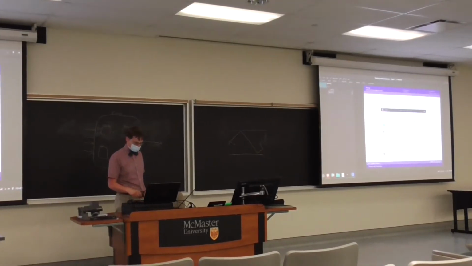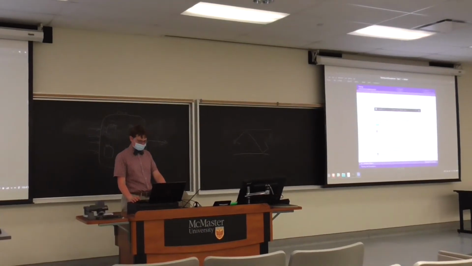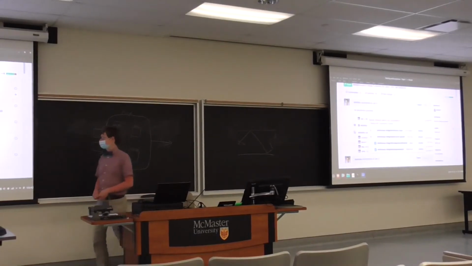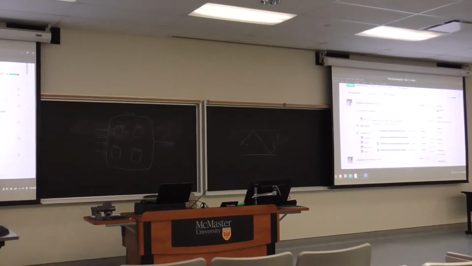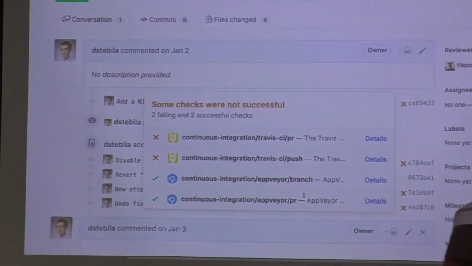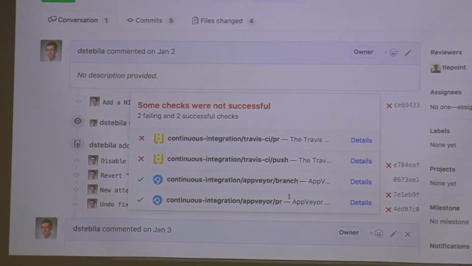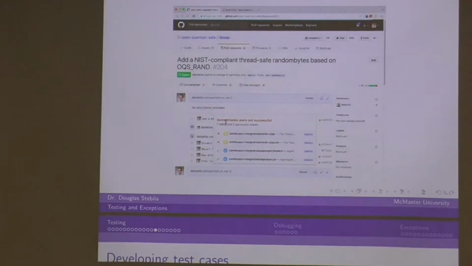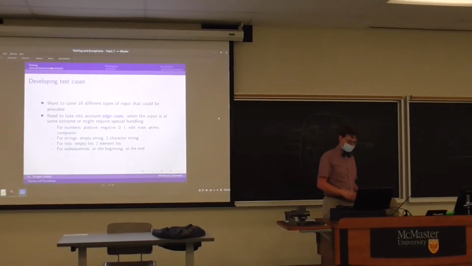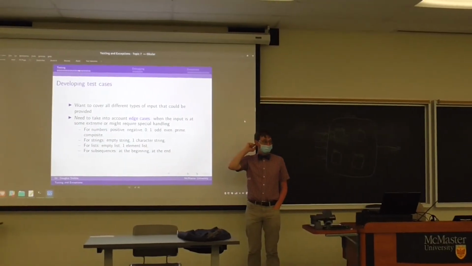Anyway, so here's an example of what that looks like on GitHub. If you try to put code into the repository and it does not pass certain checks, it will be rejected. You can't add it to the repository. So, good. Any questions about any of that?